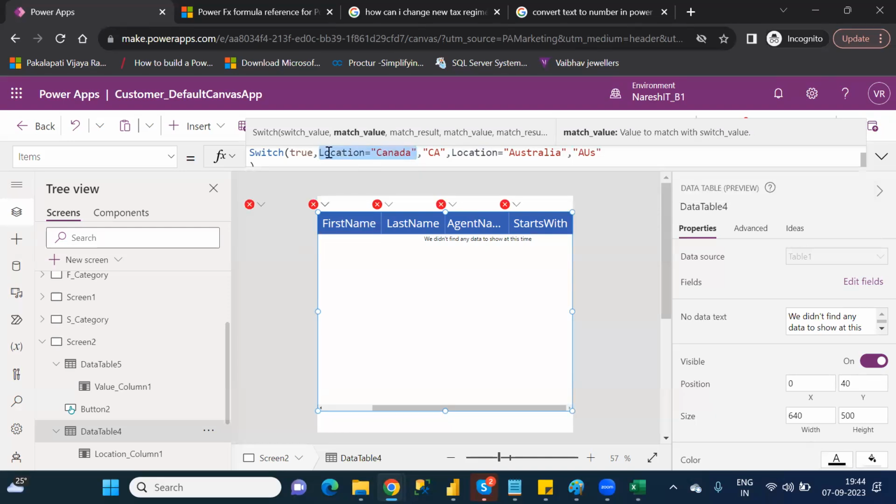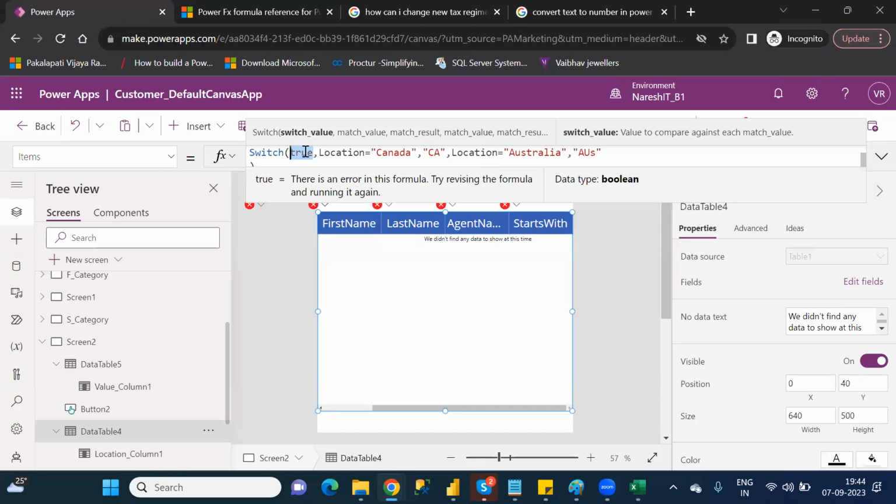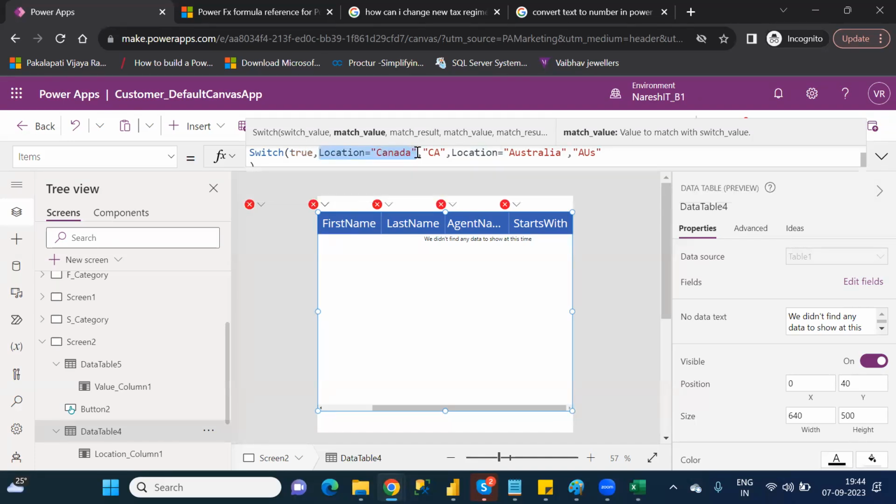In switch, first you have to write the true. This is the true function. Because whenever you write true, it will always enter into the switch. Okay. Then here it will check the conditions. In the location, whether Canada is there.